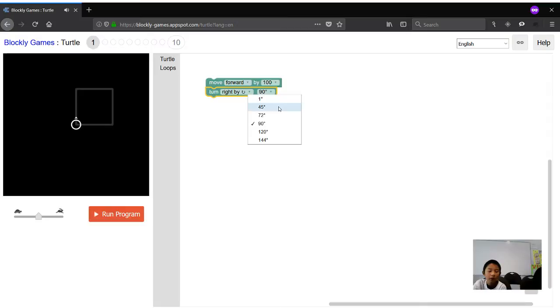How many degrees is sideways? This does not work. Okay, I think that what you want is 90 degrees. Right? Yeah. And then, let's copy this guy. Yep. And stick it under this one.